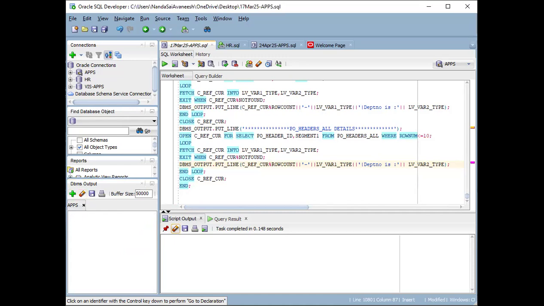So strong ref cursor using a different table type will throw errors. That means whenever you are using the ref cursors, this is the example for the strong ref cursor.